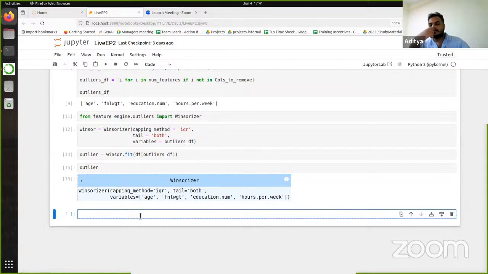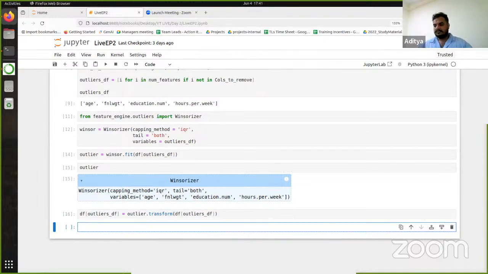simply we will transform the data frame. Now here what we are doing is we are only transforming the columns which need transformation. Okay, everything else is fine. So we will take this outlier object that we have created and we will use it to transform our values here. Okay, this is done.